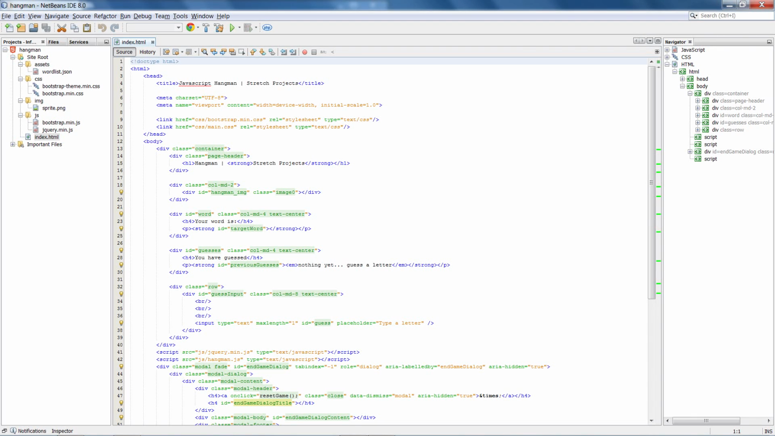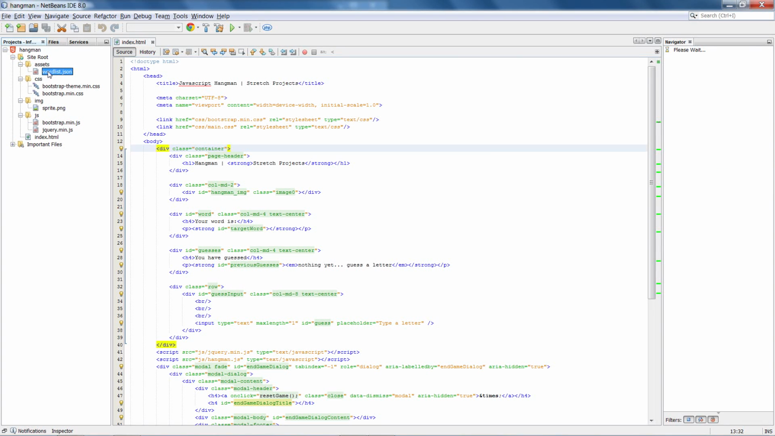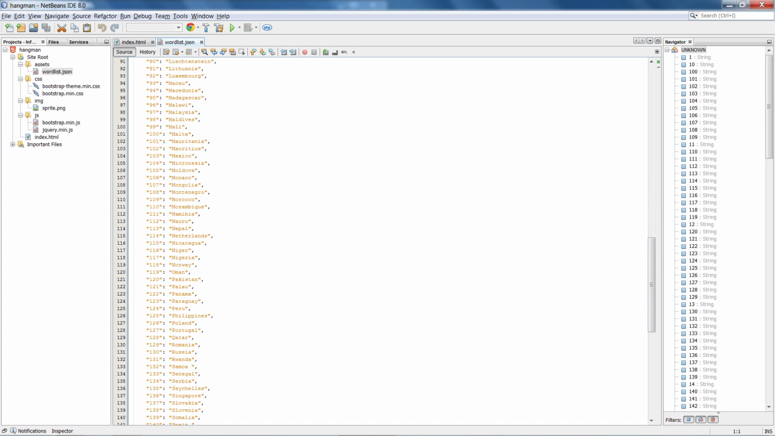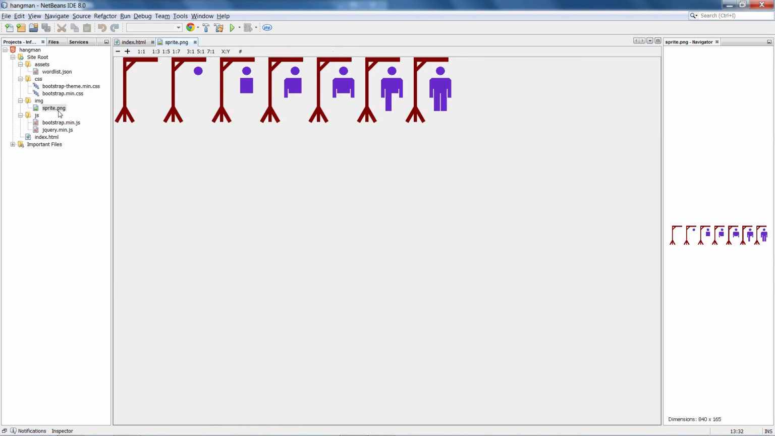So a lot of this is actually just styled using Twitter Bootstrap, as you can see. So I'm not going to go through in too much detail. What I will do though is just give a very brief overview. So I've got an assets folder here which contains a JSON word list. These are all of the words that we're going to be guessing from. I've also got an image folder with a sprite PNG, which is the actual image that we're going to be using to represent our lives.